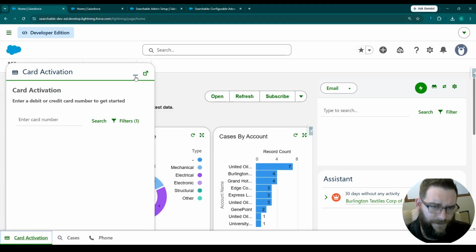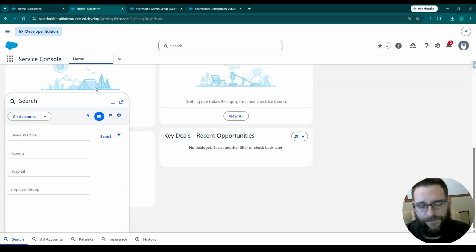So far, we've been looking at a financial services implementation. To show how flexible Searchable is, let's switch gears and look at a typical healthcare setup.